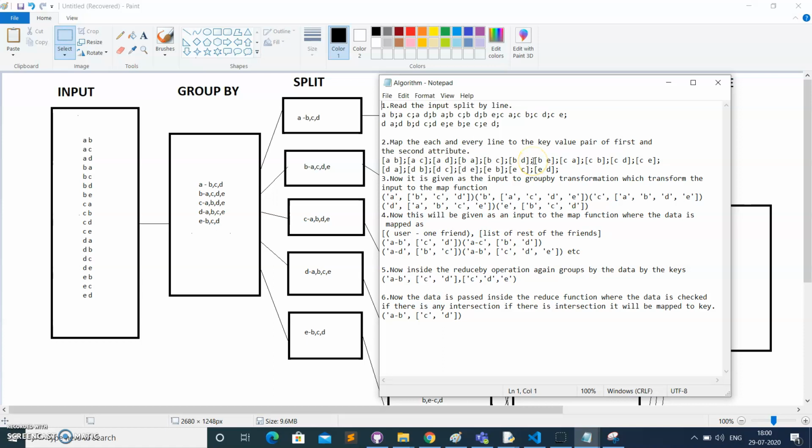So the first step is we are going to take the input and split it line by line. Since the input is in this format, it forms a line, so each will be split. Then we are mapping each and every line to the key value pair of the first and the second attribute. So this will be formed into an array of A and B, where this will be 0 and this will be 1.